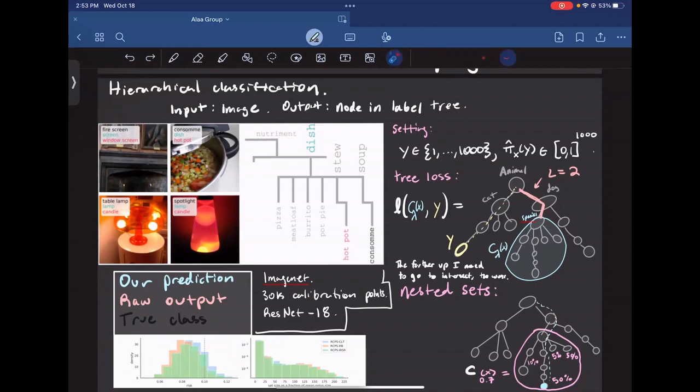Here's another example of how conformal can be used, very much not set valued. So here we're doing hierarchical classification. The idea is, my model might be certain that something's a dog, but not be sure what breed of dog. Why would I force it to output a label that is more granular than what the model is actually certain about? So this is ImageNet.